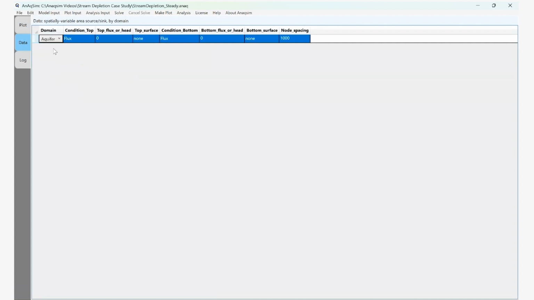We've only got one aquifer. This is also where you can set any recharge that is happening. So we have a small top flux. We've got nothing going out the bottom, and I would want a node spacing of about 400.